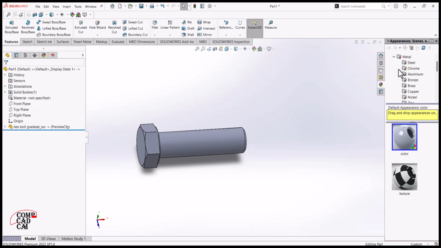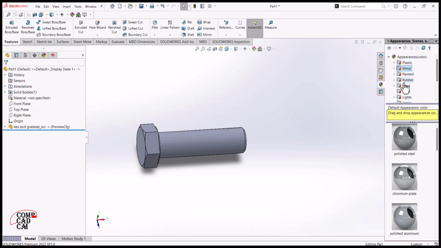So for example, if I select aesthetics, you have metals, you have plastics, you have painted, you have rubber, you have glass. It gives the part you are drawing a particular property, so it gives it a certain appearance. I don't know if you understand it. So let me select, for example, glass. Let me select a thick glass and let me drag this onto this.